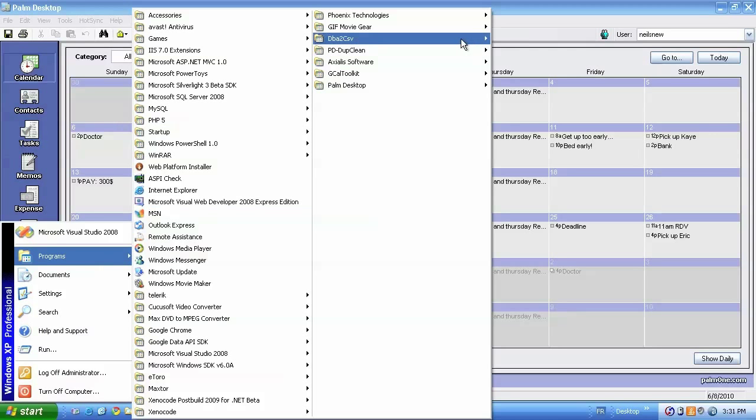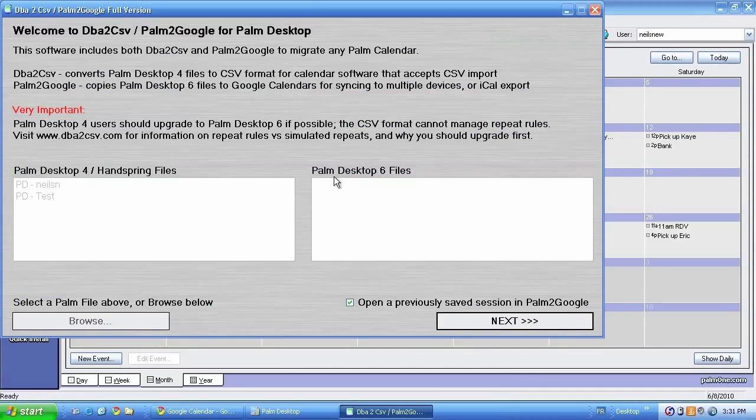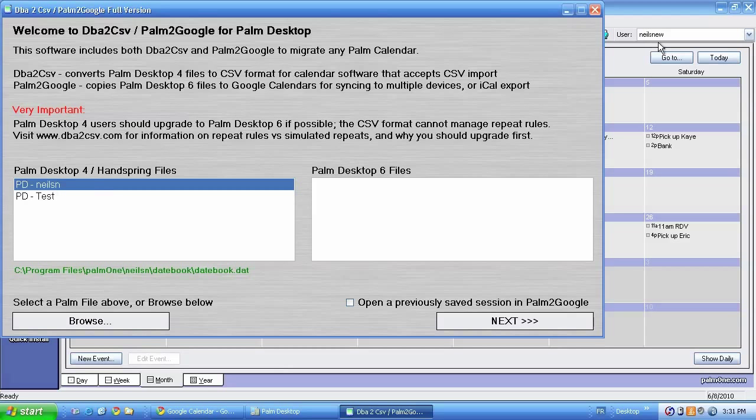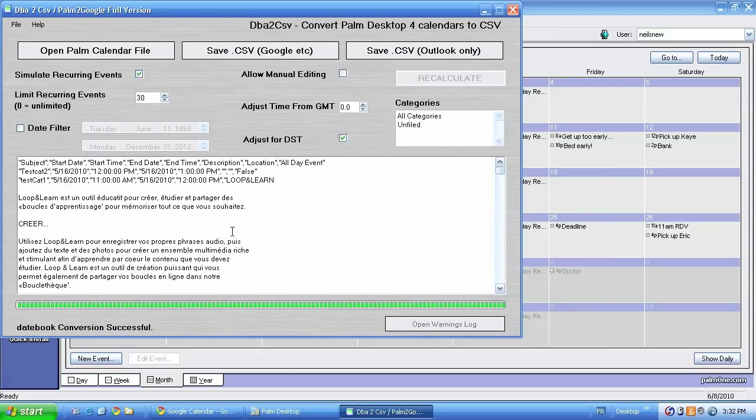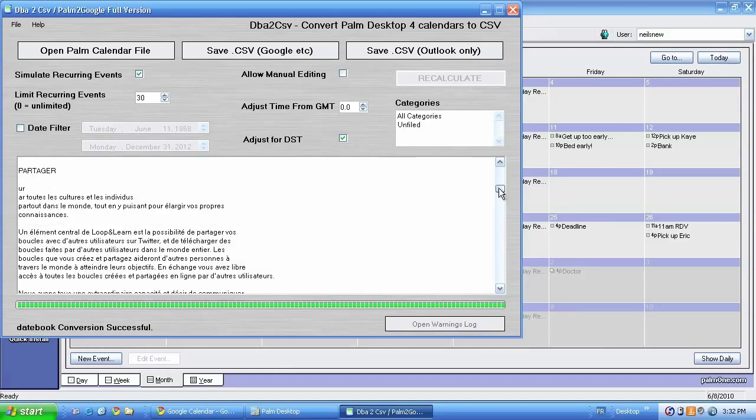So here on the Start menu, and as you can see in the left hand window, Palm Desktop 4, this is shown up as Niels SN. It takes the first 6 letters of your username, and then I'm going to click Next, and here we have the first conversion, so I can check these events.